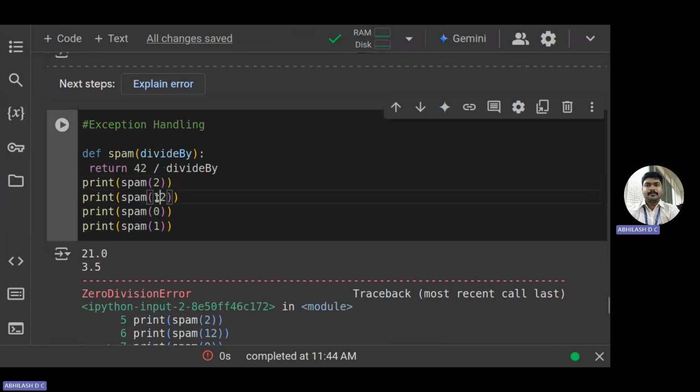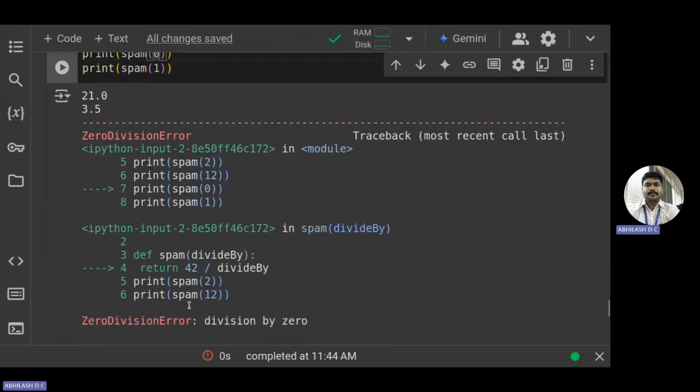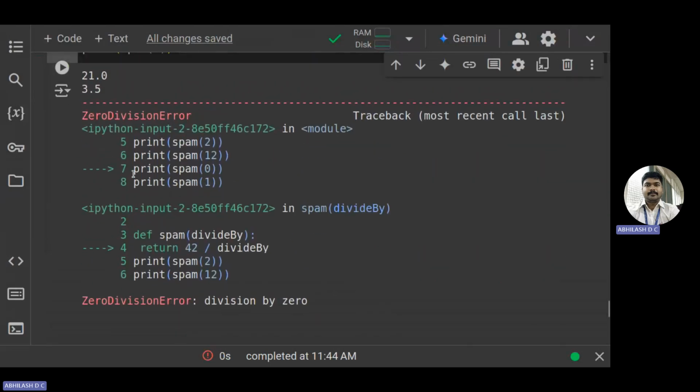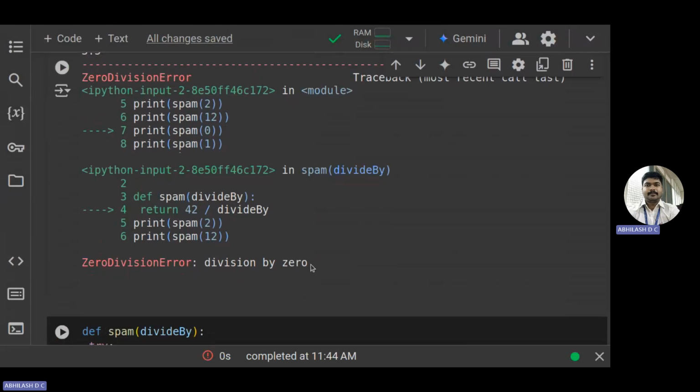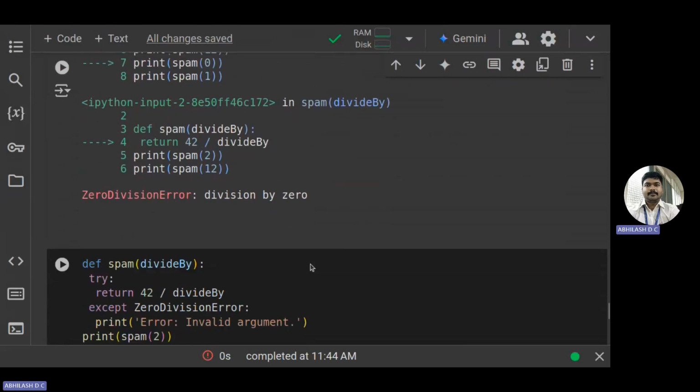Next 12 came. So for 12, it is exactly 3.5. And then the 0 you encountered: when you divide 42 by 0, you cannot divide any number by 0. So that's an exception. That's basically a divide by zero exception, a ZeroDivisionError. You encountered a particular exception, and as you are not handling it, the application handled it, and it is showing the divide by zero exception. Okay.